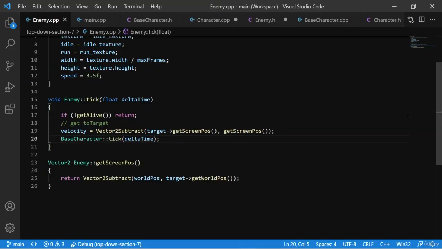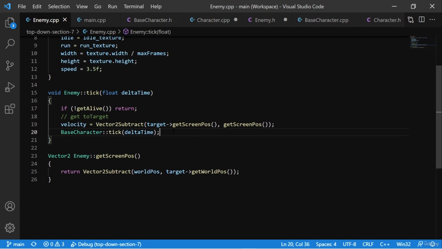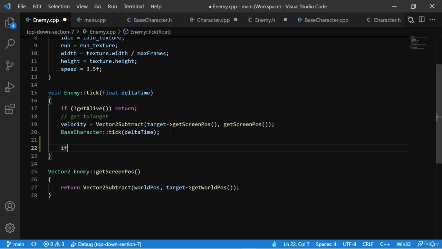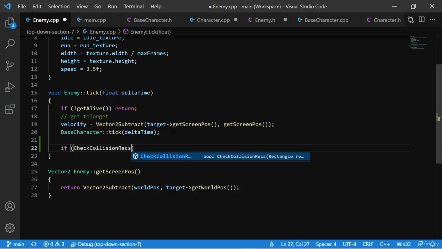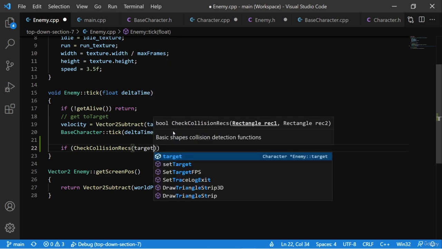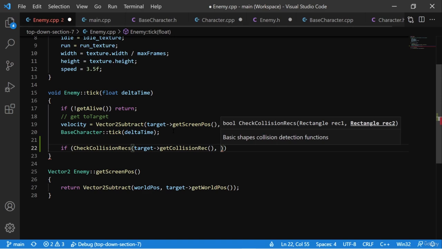So here is the enemy's tick function. We're going to scroll down to the bottom, and here is where we're going to check for collisions. So we'll make an if statement, and we're going to call check collision recs. Now, first we're going to pass in target getCollisionRec. And the second rectangle will be the enemy's, which we can get with getCollisionRec.